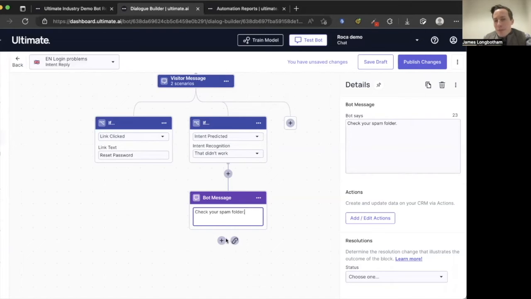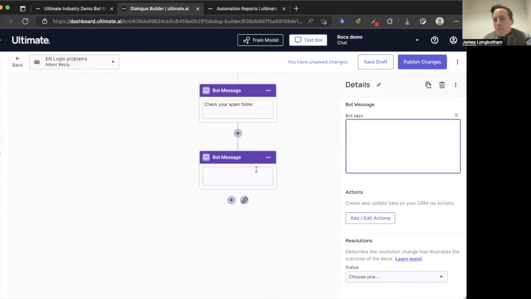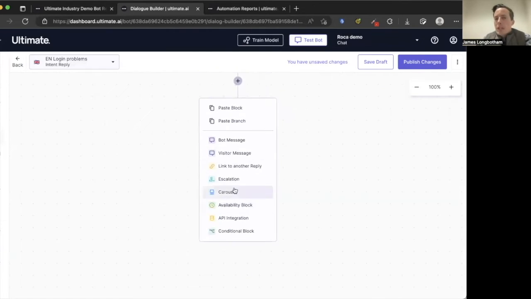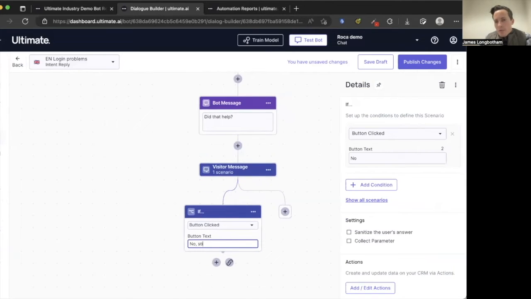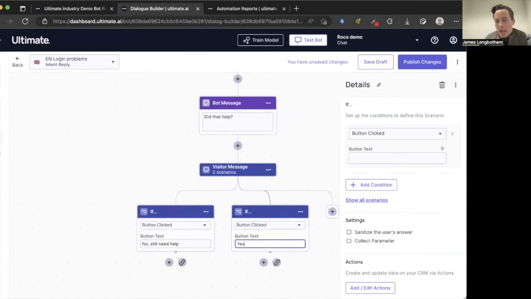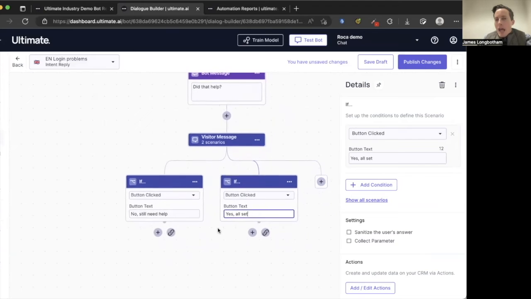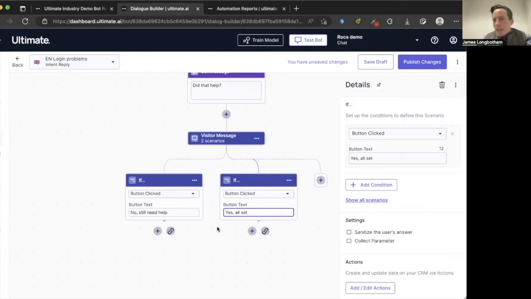All right, so check your spam folder. One good way to end these interactions. So we've come to the end of what we would expect the bot to be able to do. We provided two sort of typical solutions. And we can ask for confirmation. Did that help? So did that fix my issue? And this is where we can say, no, still need help, or yes, all set, for example. Now, these would be buttons that would be displayed and you can click on. But in our experience, even when you display these nice buttons, often people don't actually use them.